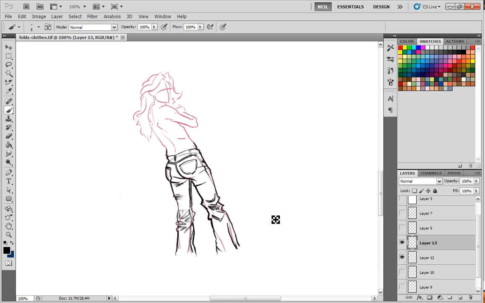Okay, so in the next video we'll do something else, continuing with these different folds.